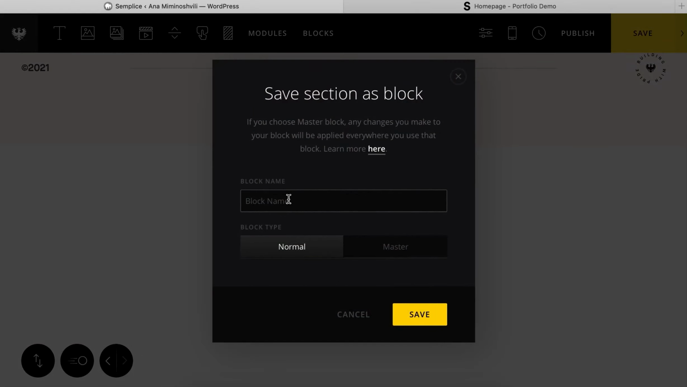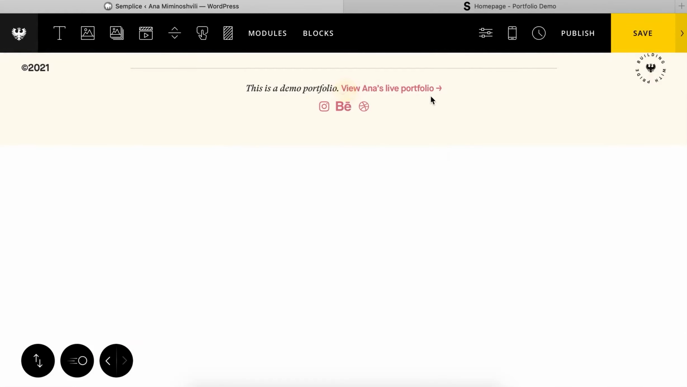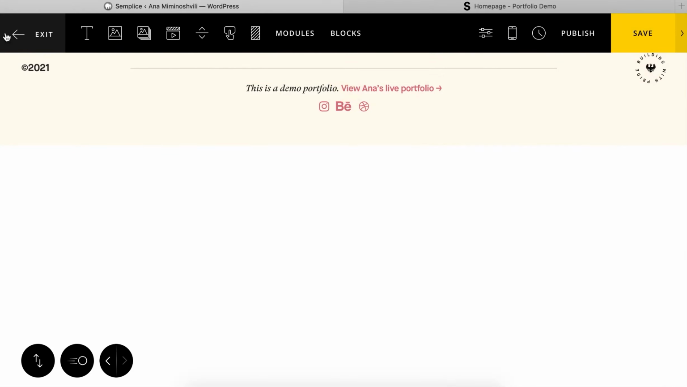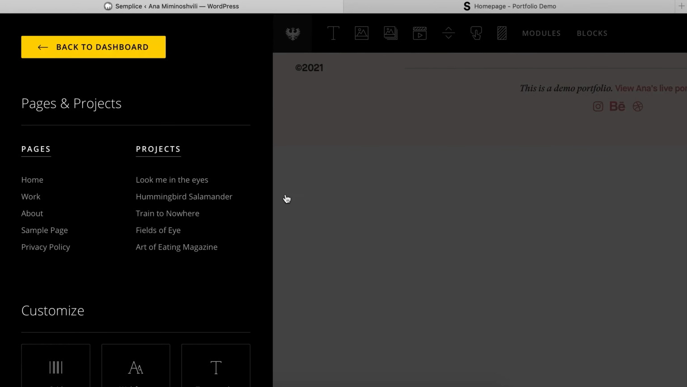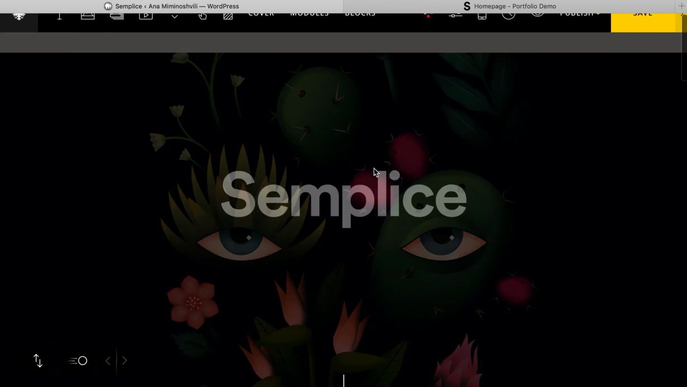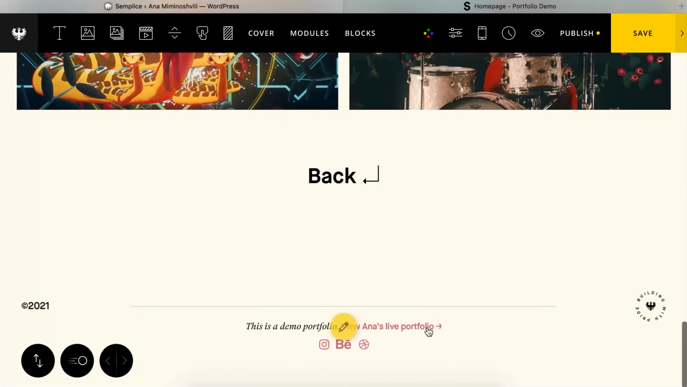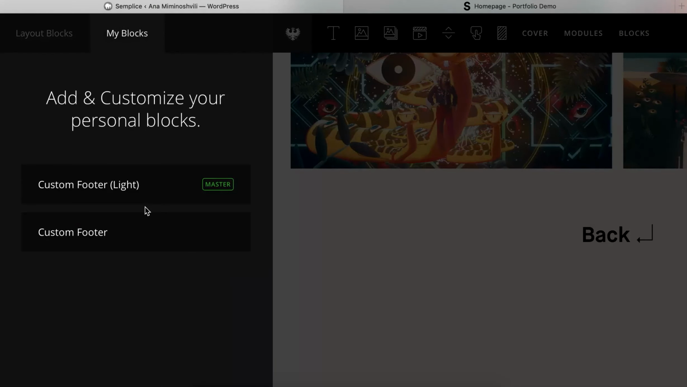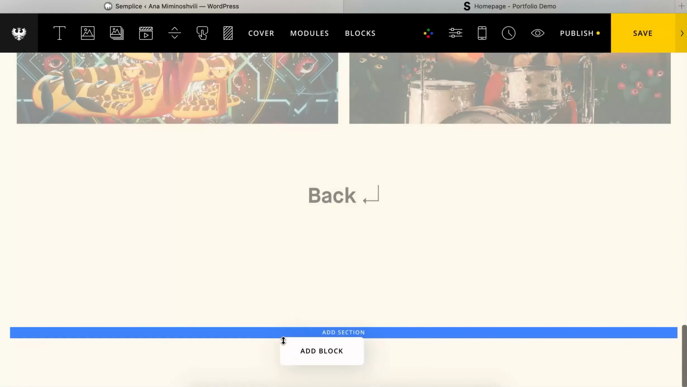And then now I'm going to save it as another block, but this time I'm going to actually save it as a master block. And a master block is like the regular block, only if I place this anywhere else on the site and make changes, it's going to update the changes everywhere this block is being used. So this is also really handy if you want to keep consistency and you don't want to save and delete blocks. So what I'm going to do now is just delete this one, and then I'm going to place this master block here. Not the regular one, but the master block.